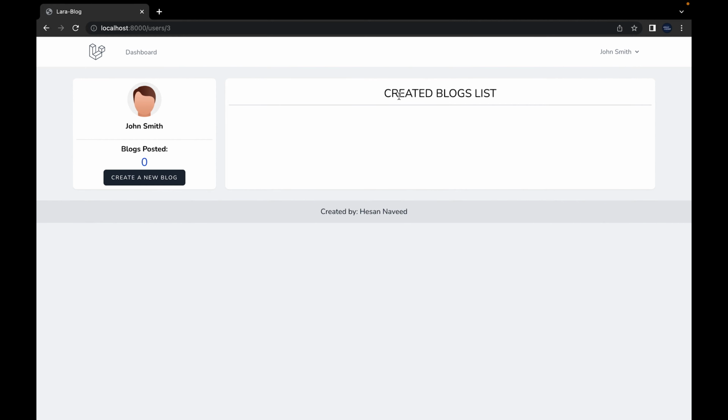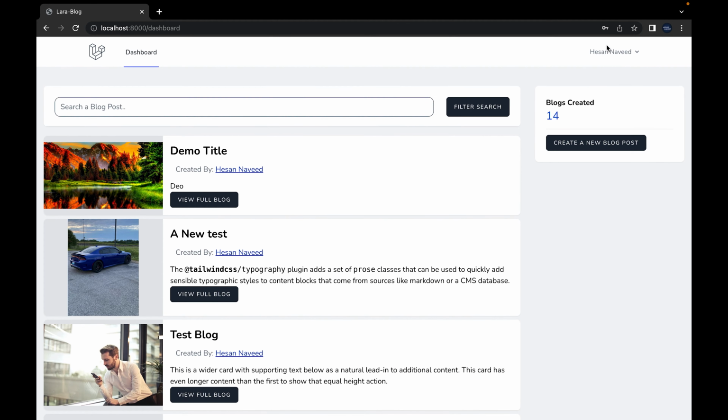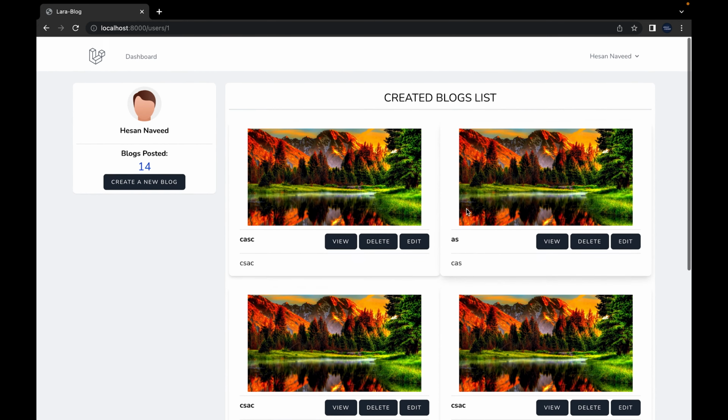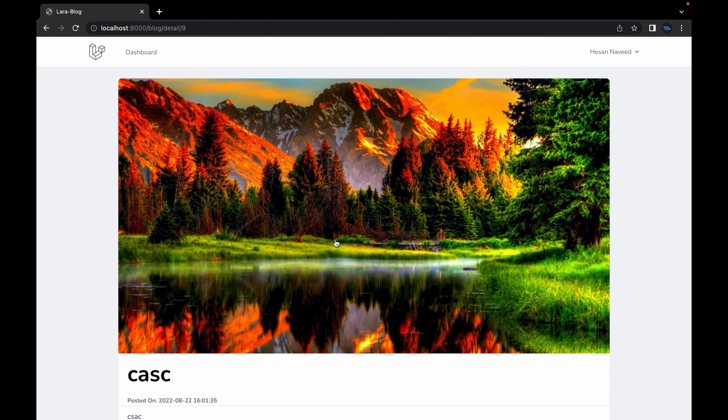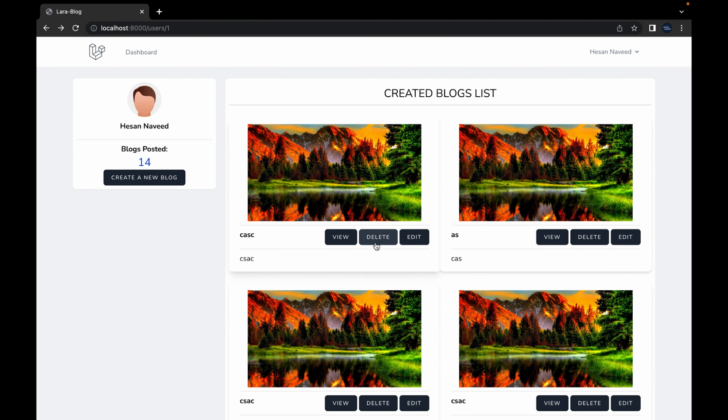User can see all the posts created by him in the profile page. From here, user will be able to edit, view, or delete the created blog posts. Let me log into an account. And if I go to profile page, I can see all the created blog posts. User can view any of the blog posts, edit any of them, or delete them.